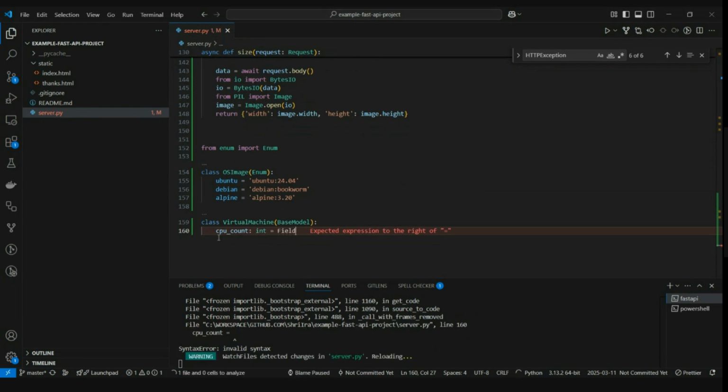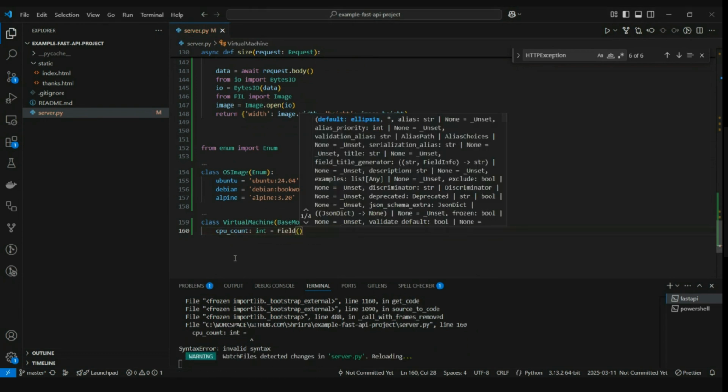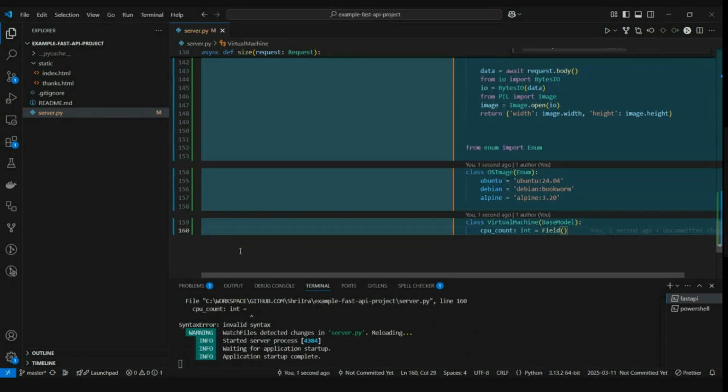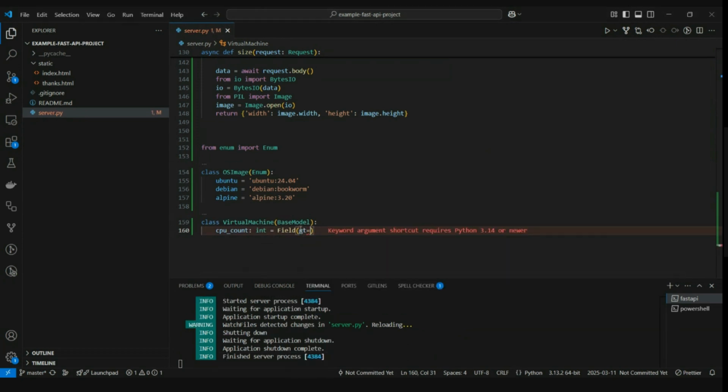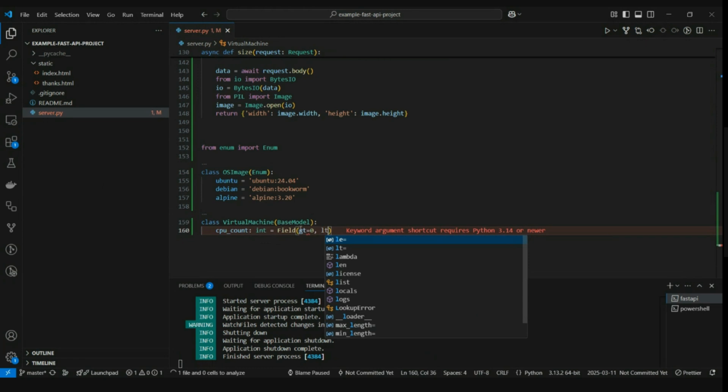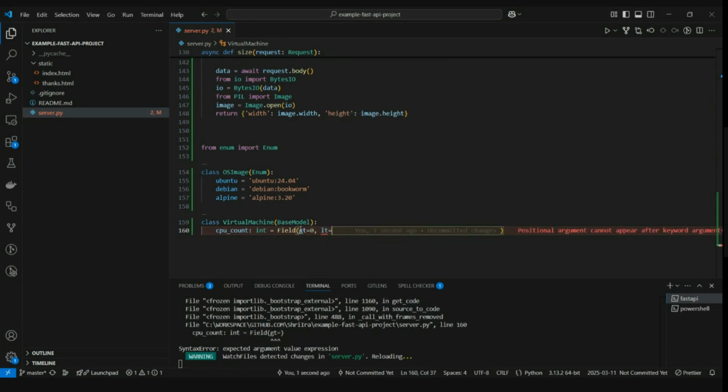We have already seen that all API requests, in every object that we use, will have Field as an initializer. So what's the validation that we want to use? Greater than 0 and less than 65.